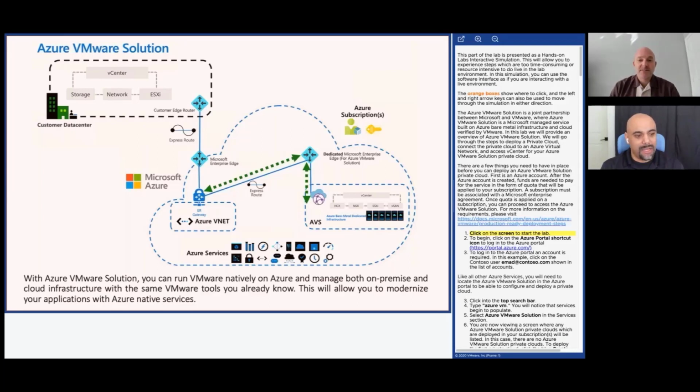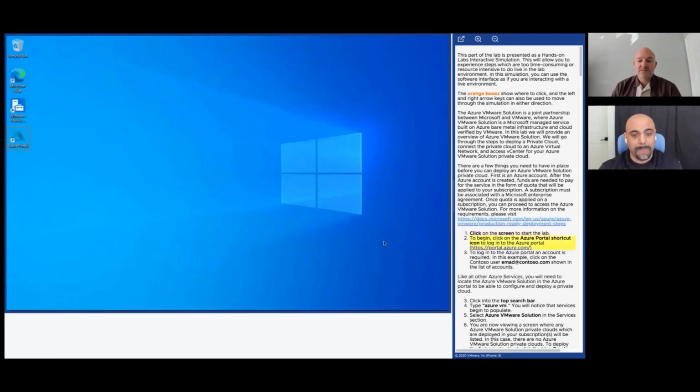So as you can see here, we are walking through the connectivity from your on-premises, which will require an ExpressRoute, as well as the VNet configuration that we're going to do in our networking. So all the underneath plumbing that's required, as well as an Azure subscription. So let's jump right into the lab itself by clicking on the screen.